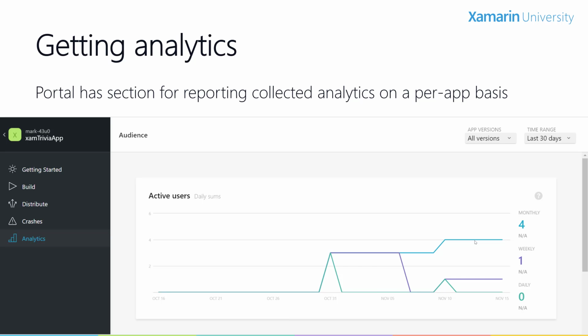And just one thing on the side I want to mention that's not shown here is if we need to go and allow the user to opt out of this collection, we can disable analytics through a static property on the analytics class called enabled. It's a Boolean that controls whether this information gets reported up to the service or not.